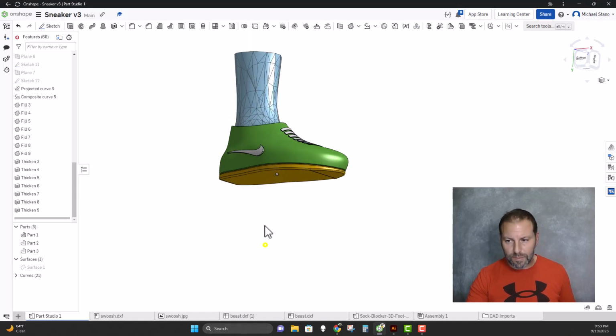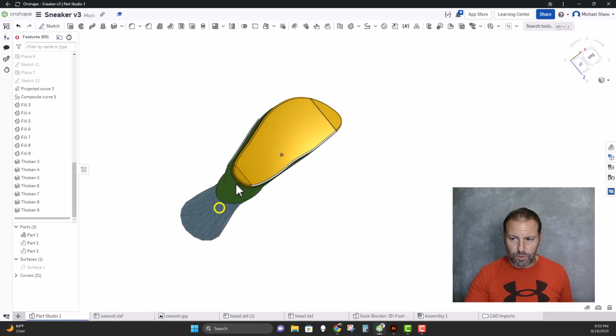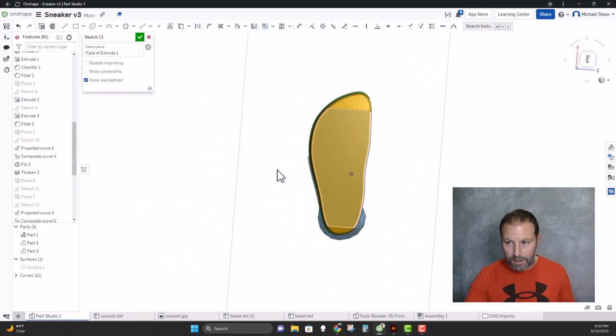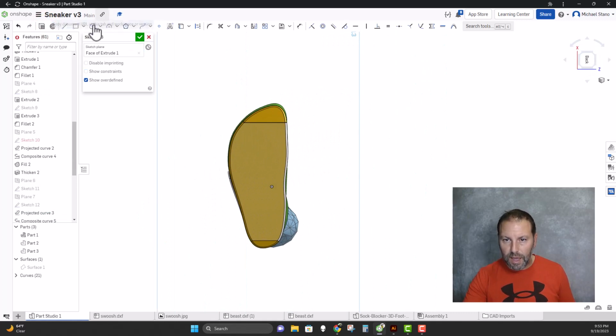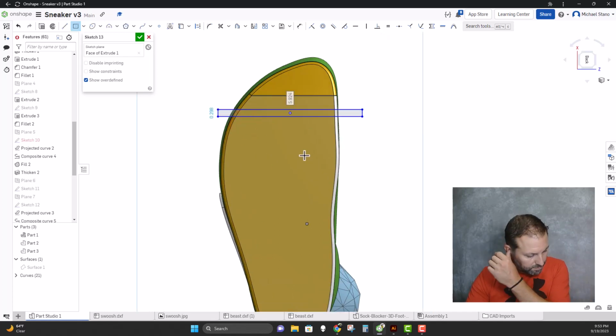Now, we could do a pattern on the bottom as well. And that's going to be a lot easier. So let's do a quick pattern for that. This, I'm going to just create a sketch on here. And what I will do, let's see. I'm going to do little rectangles maybe. I'm going to do something like that.